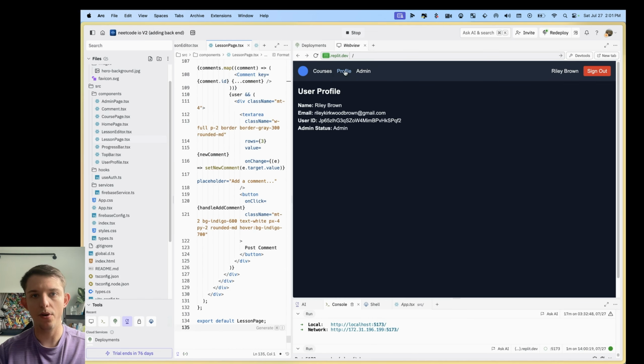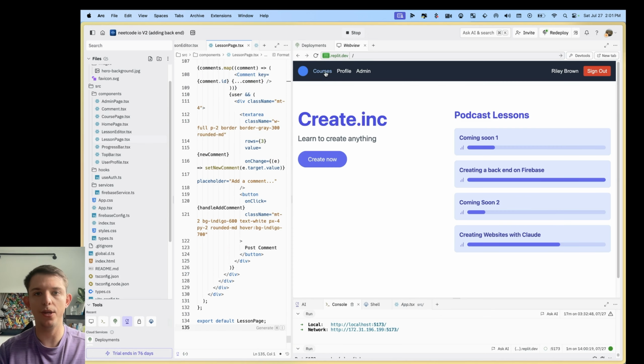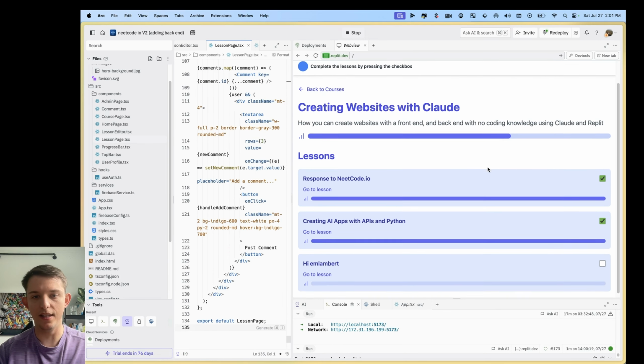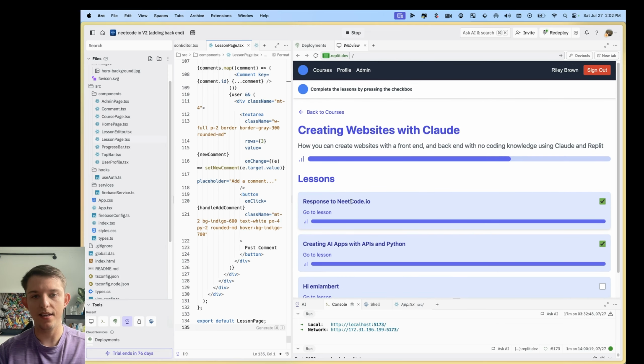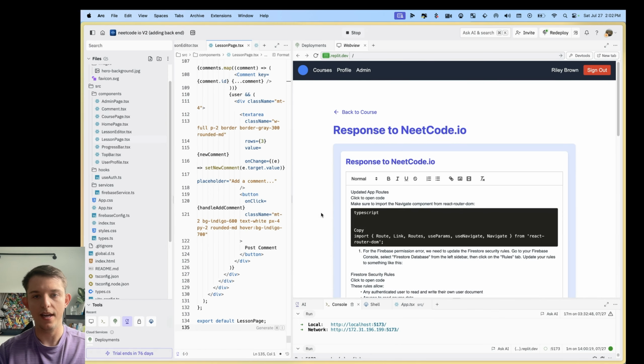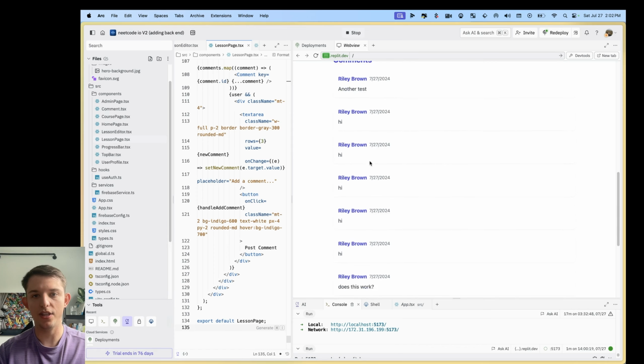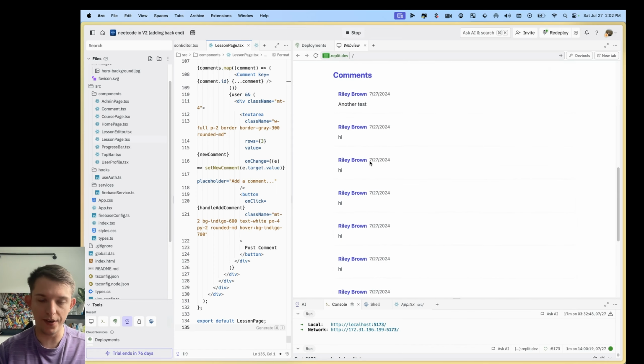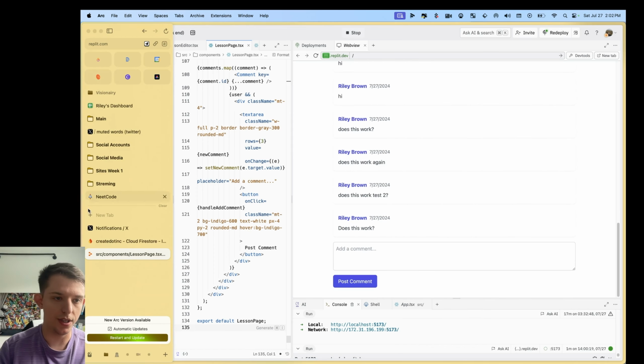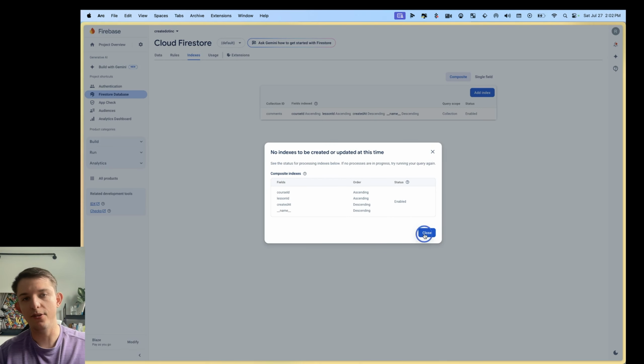We can go to profile, which I could probably add some customizations on profile. I'm not too worried about that now. But the one thing that I'm really liking about this is I can go to this one right here, response to neatcode.io. And here's the course, and we can actually get comments. Took me forever to figure out the comments, and I'll actually go into that. This was just something I was working on last night.